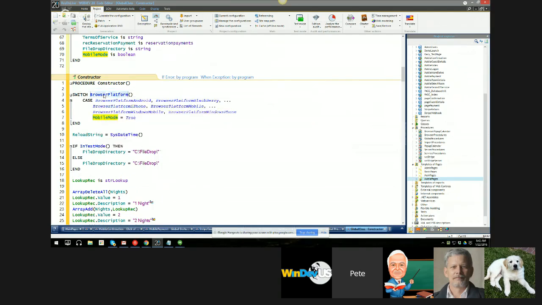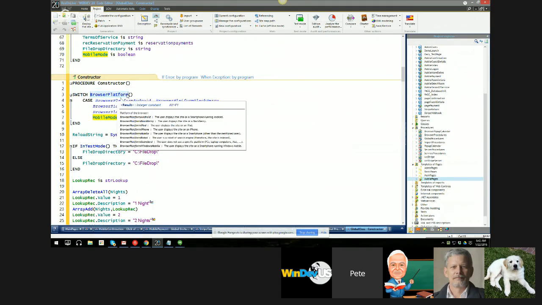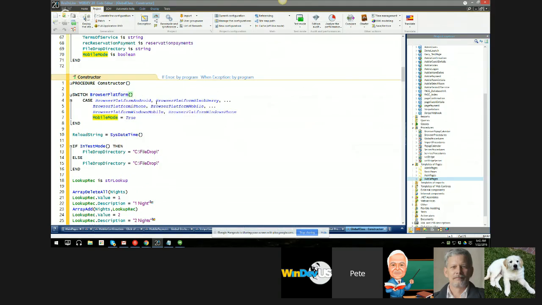So this is a standard WebDev function, browser platform. It tells me what platform they're coming from. And you see that I'm testing for Android, iPhone, Windows Mobile, Windows Phone. If it's any of those, I kick into mobile mode. So that's how I am detecting that you're on a mobile phone and sending you to the mobile site.